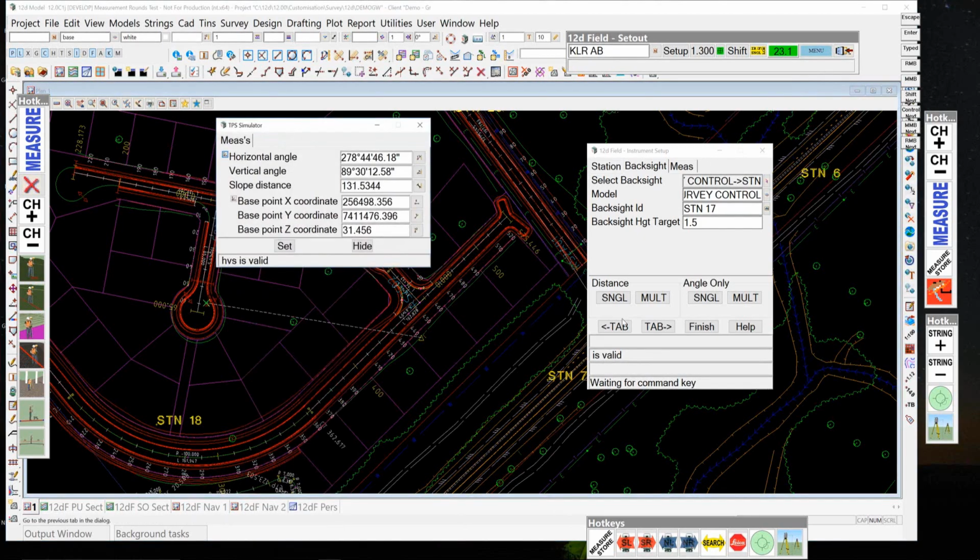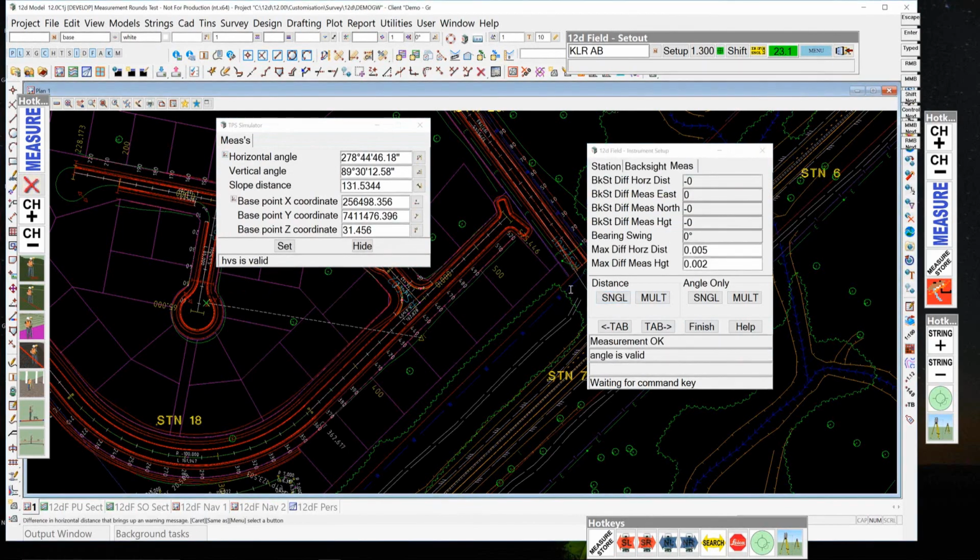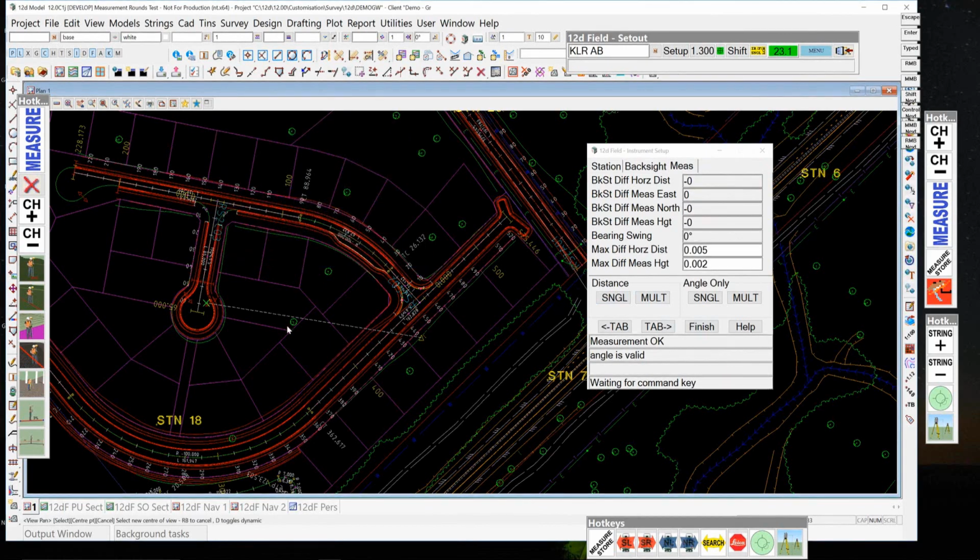And so now we've set up that. Once we take a measurement, so we're setting 19 as the station, backsiding to 17, and take a single measurement, we should get a pretty decent misclose, which we have there, 0, 0, 0. You can't get much better than that. It allows you to set that and hide that as well, so that we're now set up with an instrument.